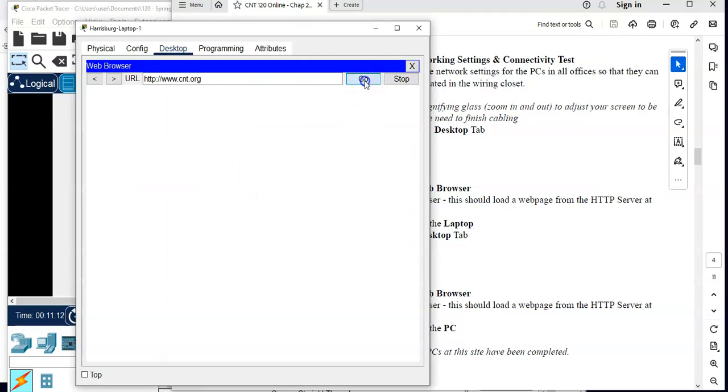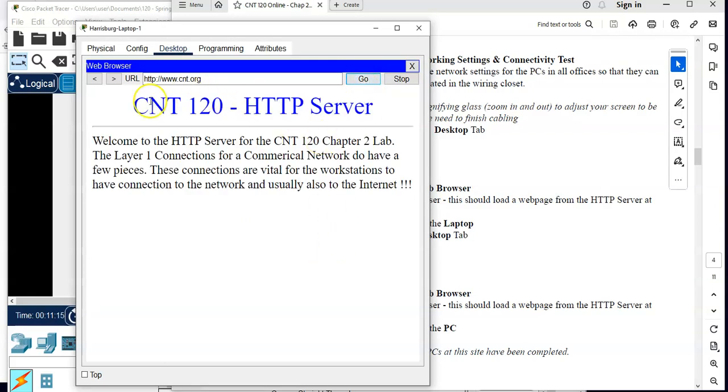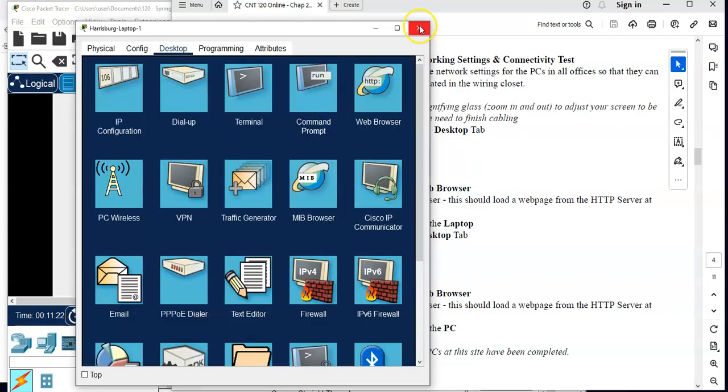You can do it, little computer. You can do it. There we go. So we now have the web page loaded from that web server. Yay! We have all the connections made. Let's repeat this for the PC now.